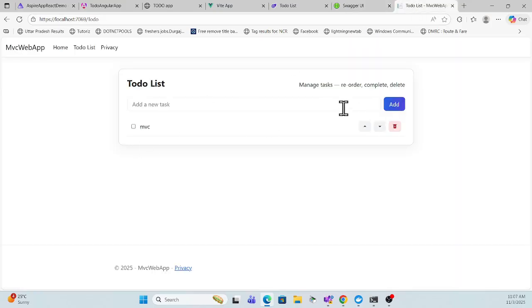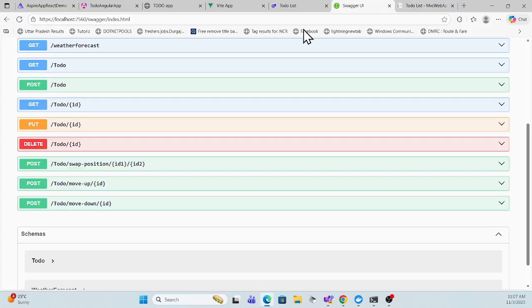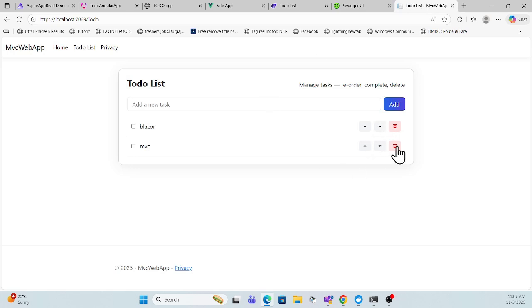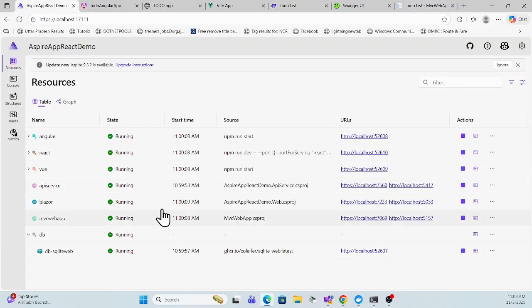So let me add another one. For example, if I add Blazor, and now if I want to move it up, I can just move it up, so that is actually handled using that API service. And also if I want to delete, I can delete it easily. So that we will implement over here inside this Aspire.